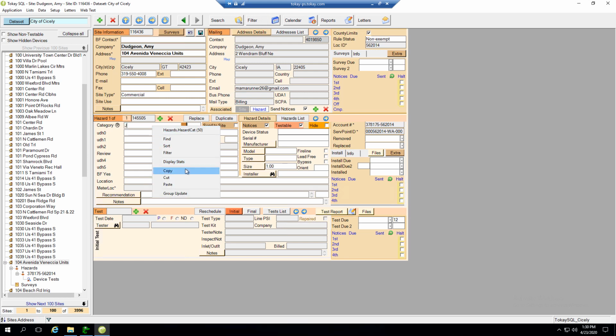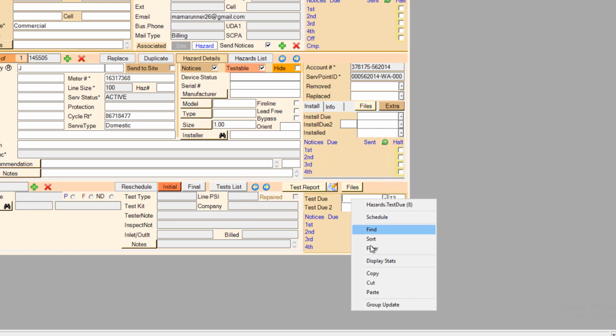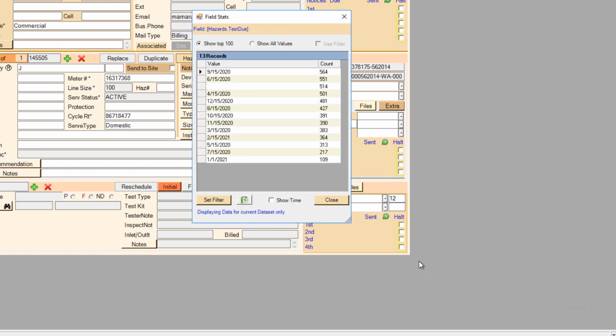Also from the right-click menu, you can copy, cut, paste, and do a group update. Group updates allow the user to change data in a field for multiple records at the same time. You'll likely want a filter set before doing a group update. Let's go to Test Due Date, right-click, and Display Stats. Notice that all of my test due dates are on the 15th of the month except for this one. So I'm going to select this test due date. Notice there are 109 records in set filter.